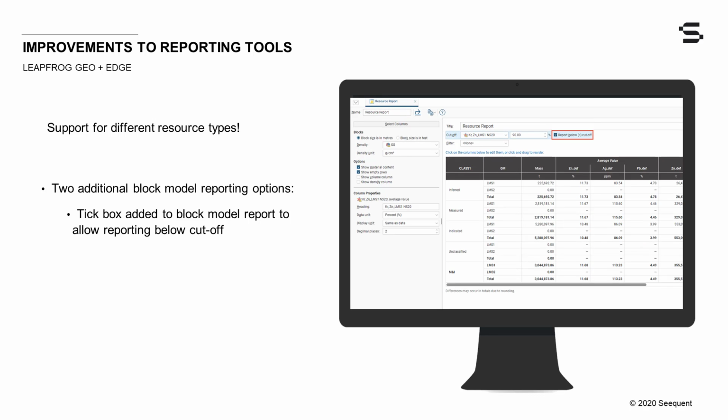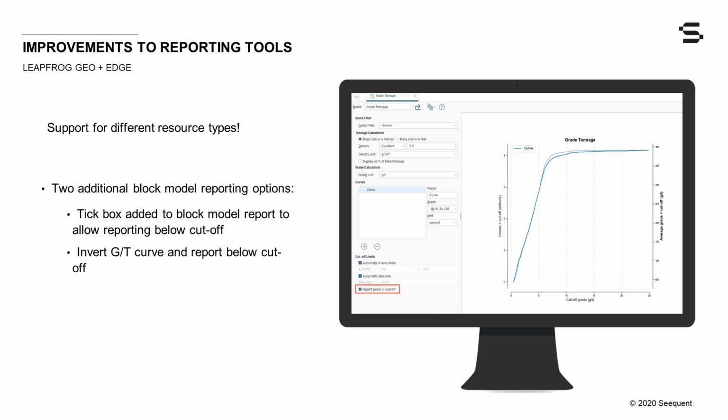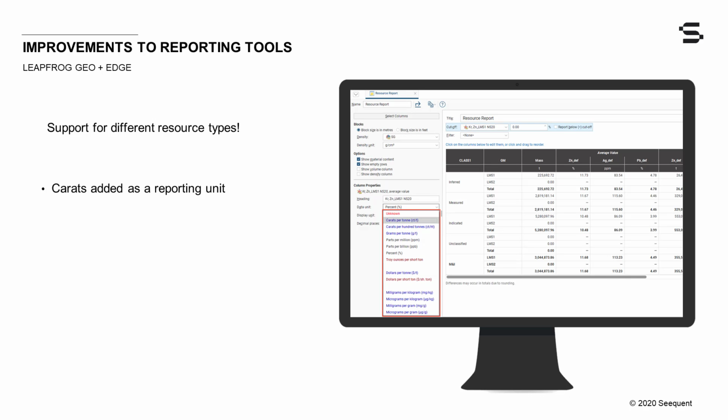A tick box has been added to the block model report to allow reporting below cutoff, and Leapfrog Edge now contains an option to invert grade tonnage curves and report below cutoff rather than above. For anyone reporting diamond resources, we have also added carats as a reporting unit.